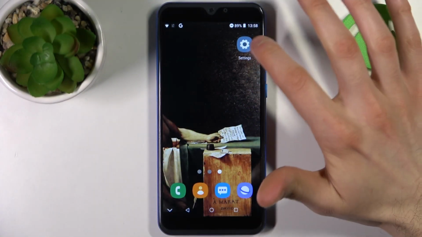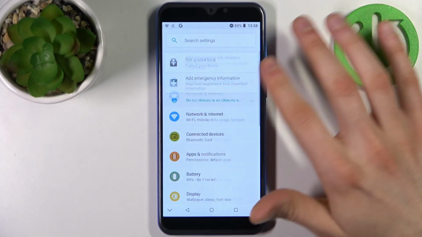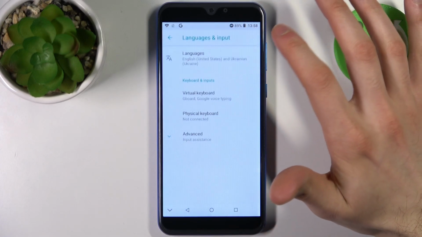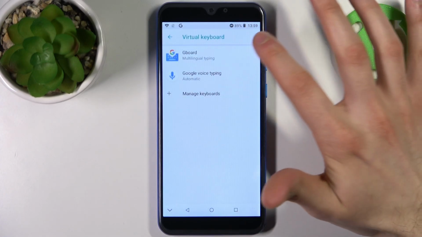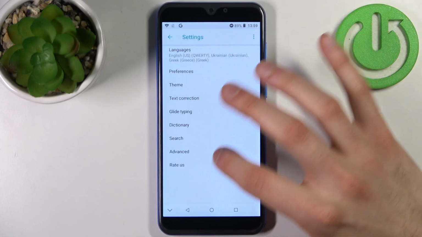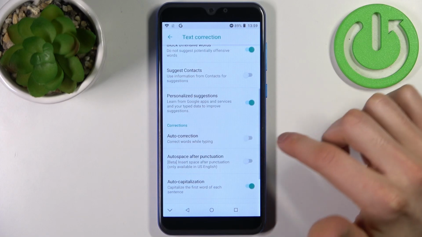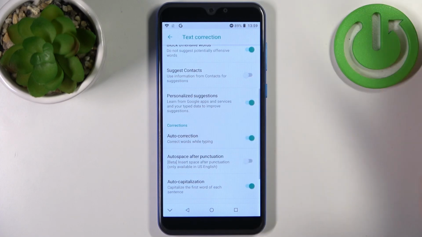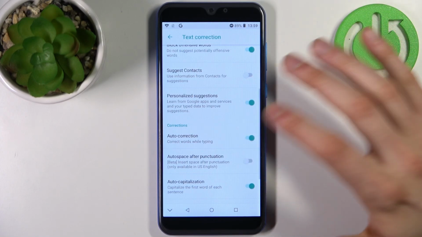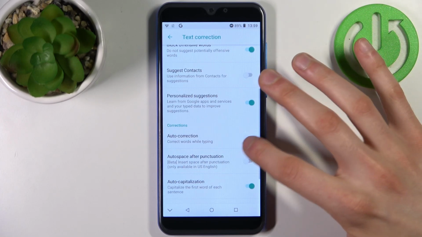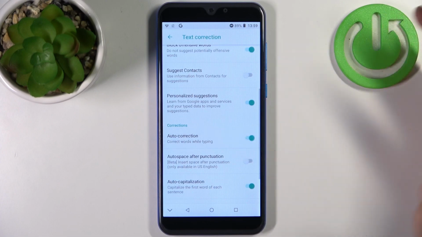So to do this, firstly you have to open Settings, then go to the System section, Languages and input, Virtual keyboard, Gboard, Text correction. So here you can disable or enable text correction. As you can see, it's enabled by default, but if you don't really like it, you can just disable it like this, and yeah, so simple.